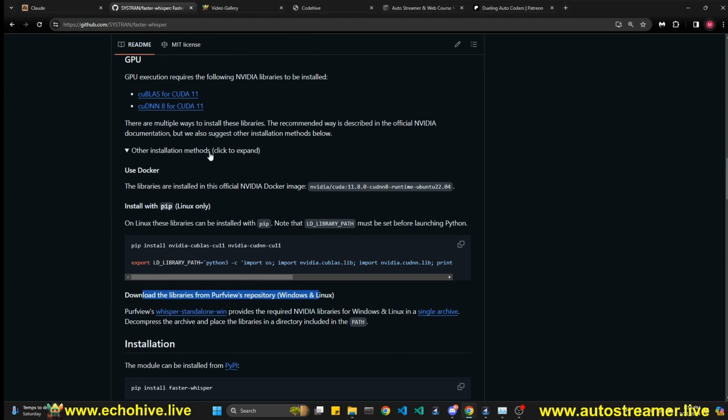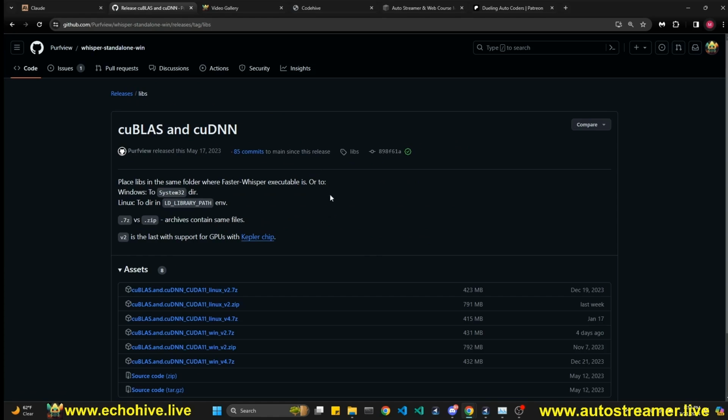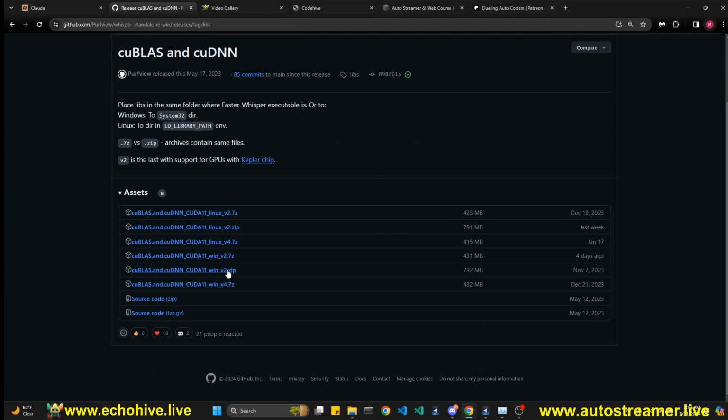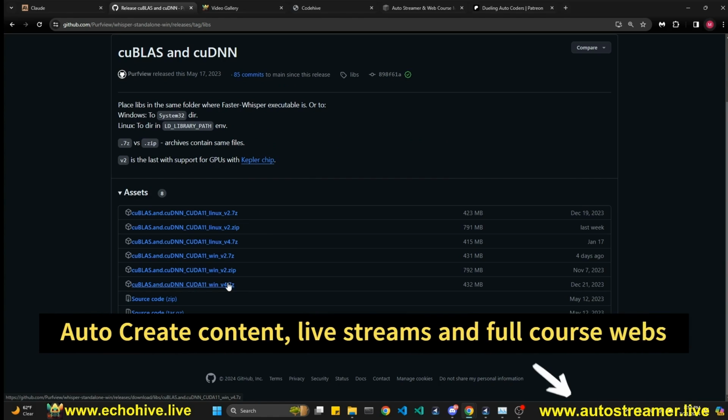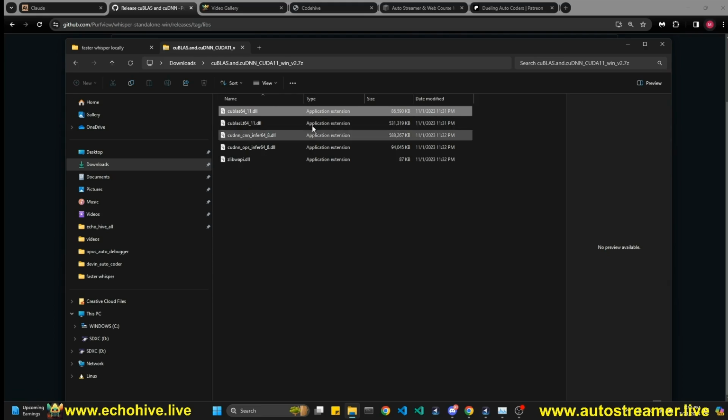So here is installation instructions for using Docker for Linux, for example. So just read through this. You can install it like this, or it says Purfview Whisper Standalone Win, which is actually another interesting library which you want to check out. It's a standalone executable, but this is the single archive is what I clicked on. And right here, you can actually find downloads for Linux and Windows. I believe I downloaded this one, or this one, I believe. So once you download it and unzip it, you're going to see this type of DLL files.